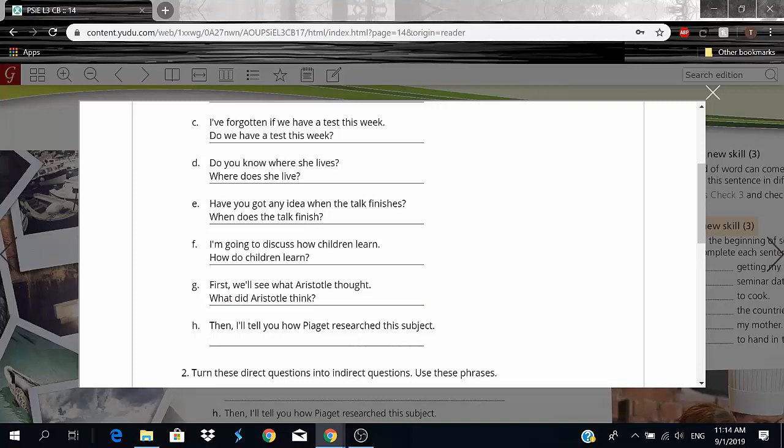Then we have H. Then I'll tell you how Piaget researched this subject. And if I want to ask a direct question, I'll say, can you, or not can you, no, I'm not going to say it. I'm going to say it like this. How did Piaget research this subject? Okay, you guys?